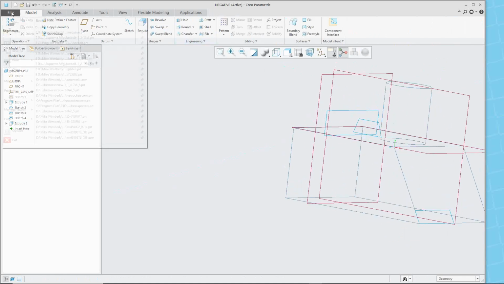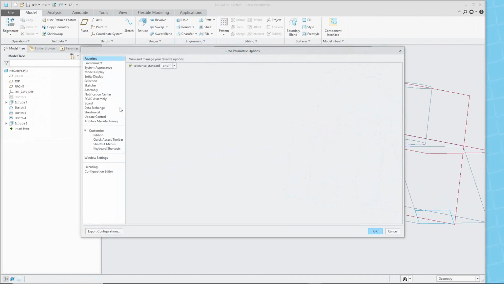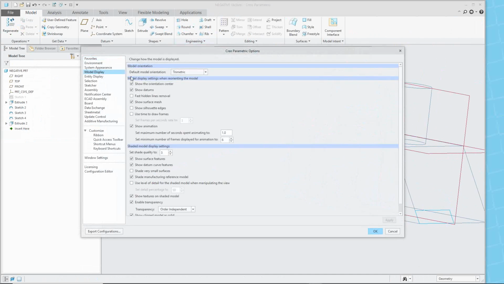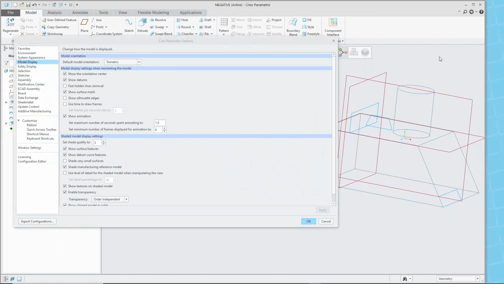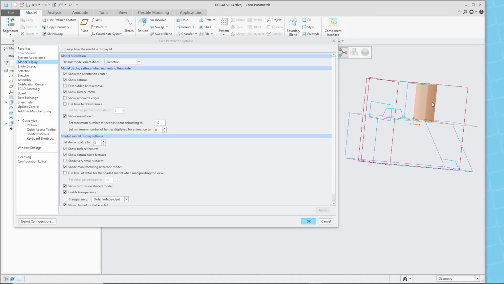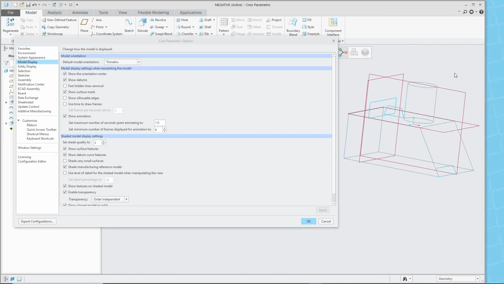Inside of here. So once again, I'll go back to my options, go back to my model display. One of the other things that also helps us out is when you're spinning the model, if you look at that cylindrical feature that I just created, when I go in and rotate it, the edges of that cylindrical feature leave. So the silhouette edges disappear.